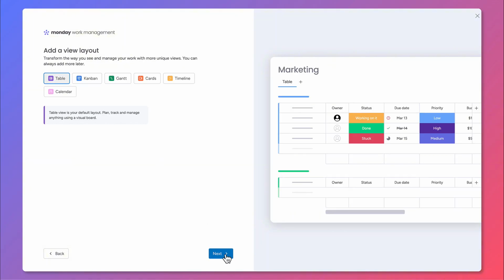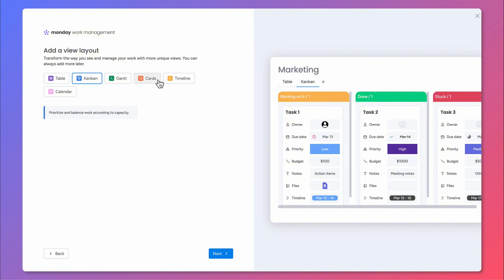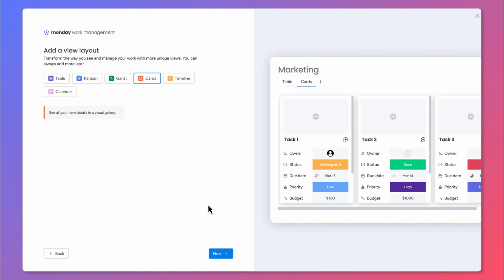Then you'll be asked to choose a view layout. There are several layouts available. Simply pick the one that best suits your project, and you can see a preview on the right side. Once you choose a layout, click Next.